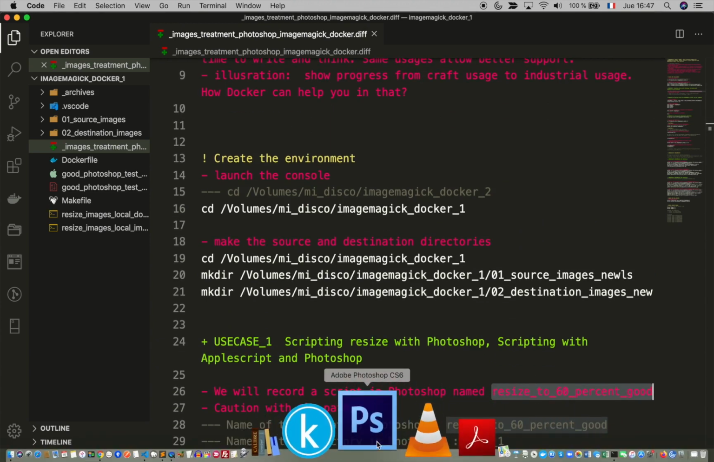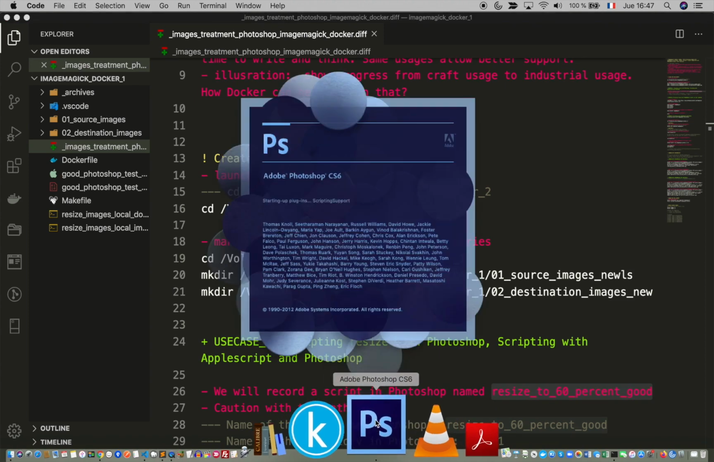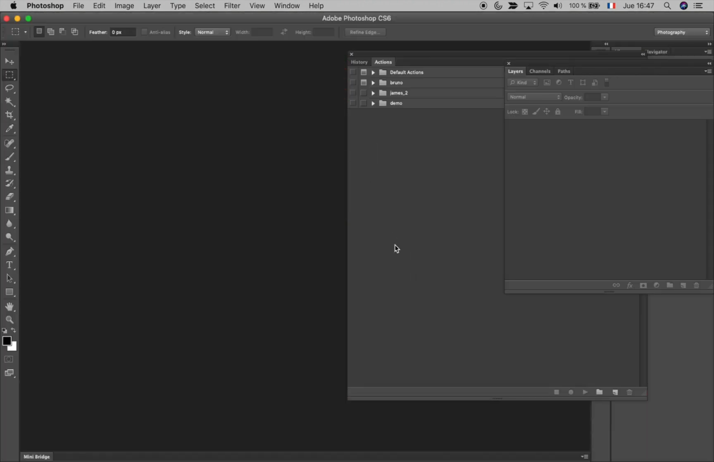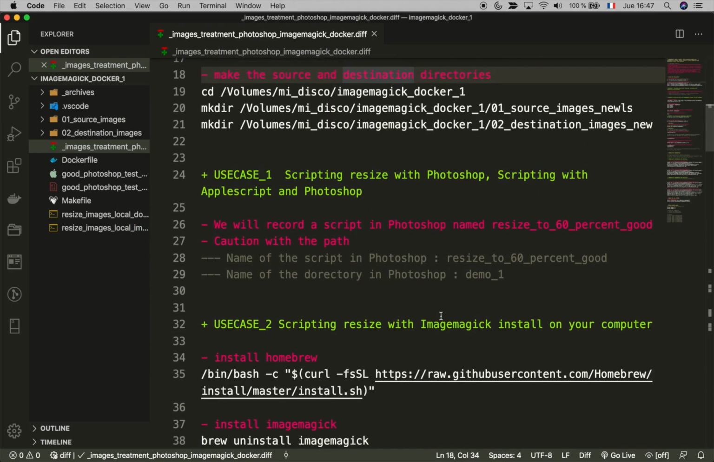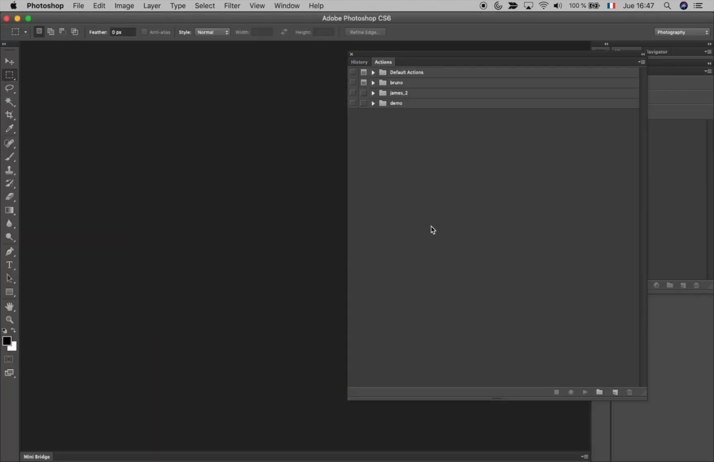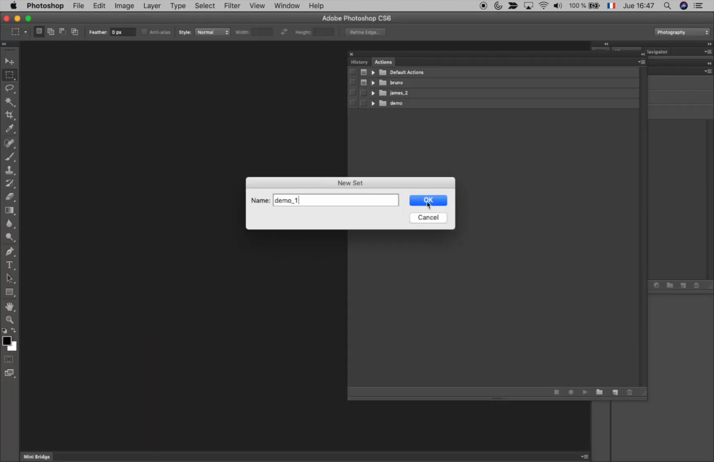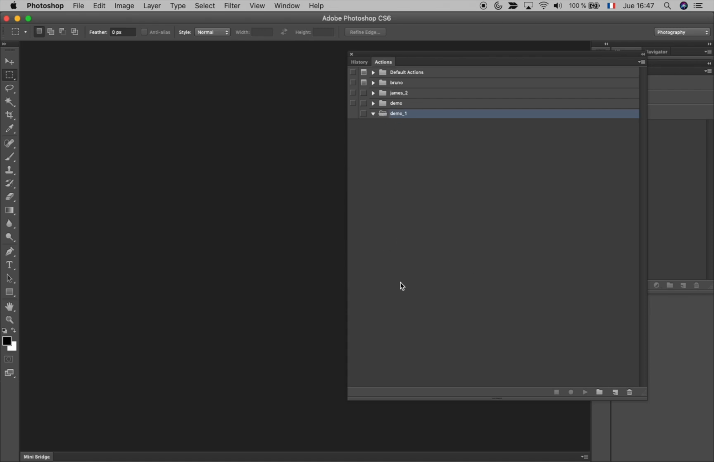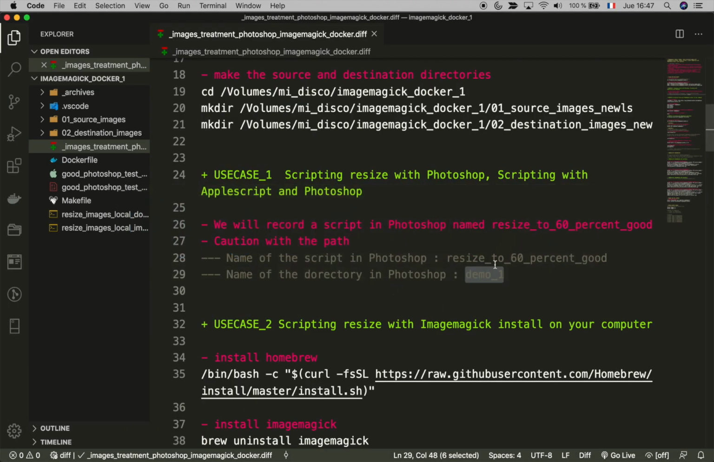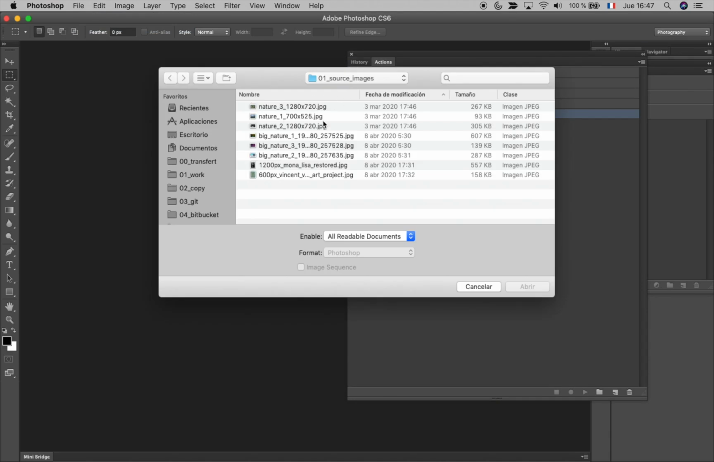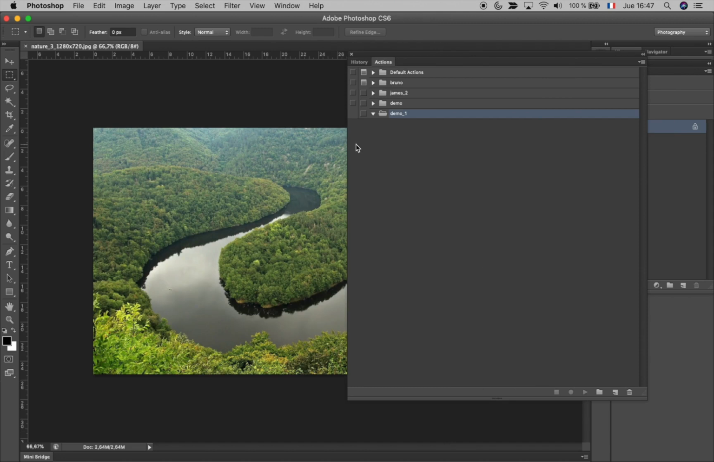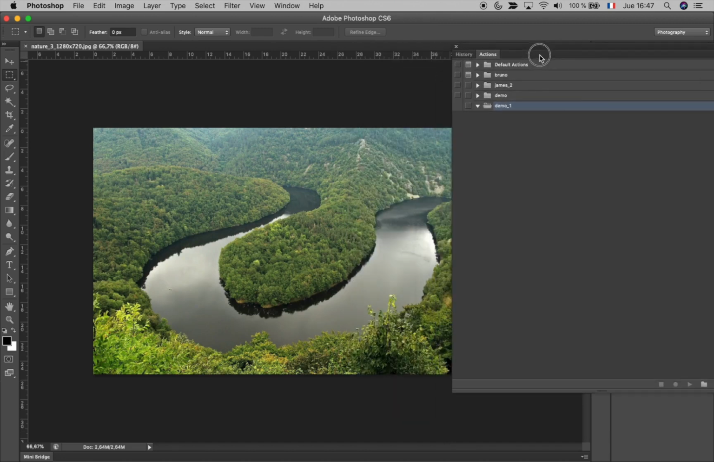So I'm going to open Photoshop and show you how to perform this. For those who know it, it's not interesting. So I will go there. I will create a demo1 directory. As you can see, I have demo1, and I'm going to record this image. Basically what I'm going to do is open an image. I've made some tests. Here I've got a picture, and I will record this resizing at the same time.